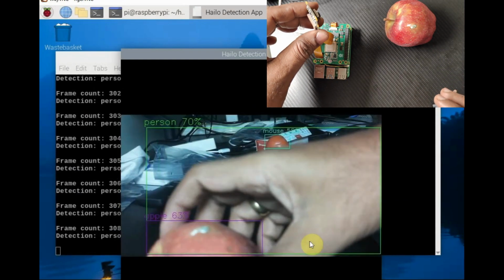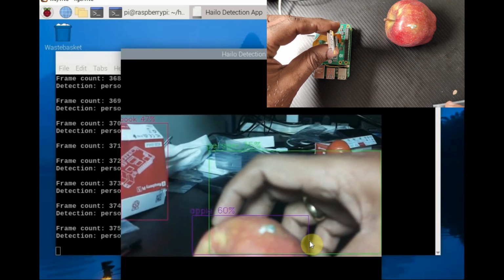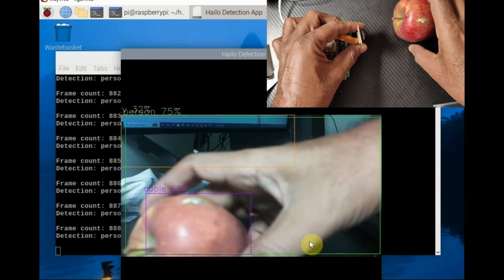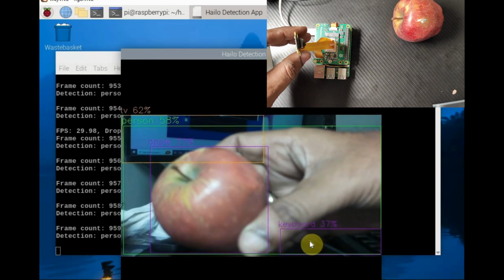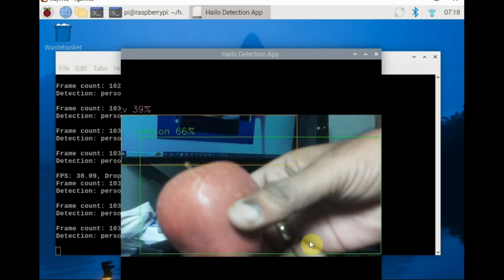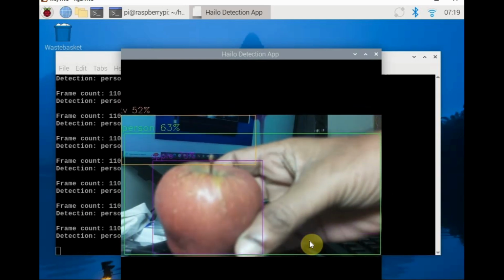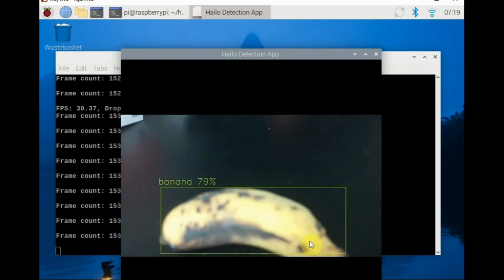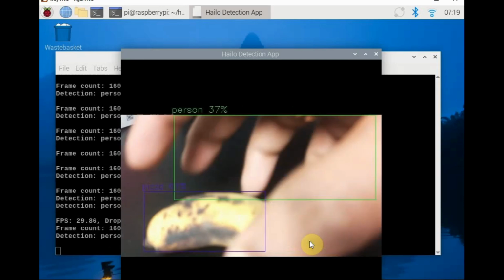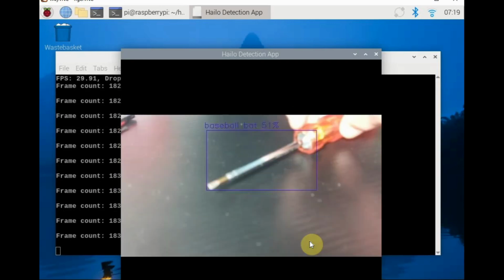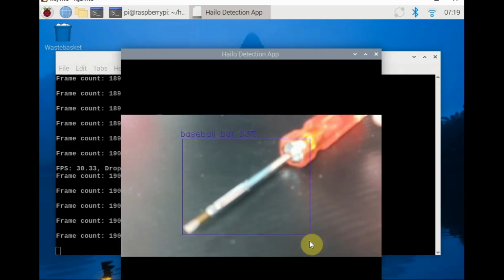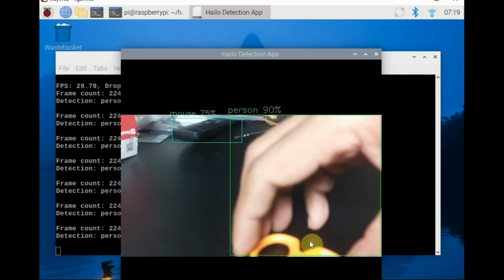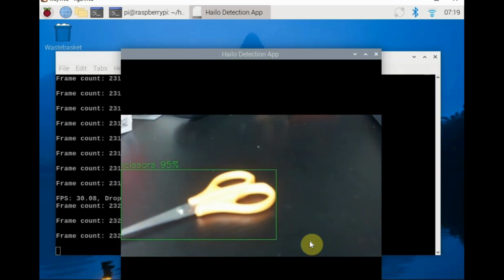Now it will detect the objects. Now you can place a fruit like an apple. It detects the apple correctly, and then place some more objects in front of the camera. It will automatically detect. It detects a banana. My hand is detected as a person. So you can see the name over the image. The screwdriver is detected as a baseball bat, so the detection is false in this case.